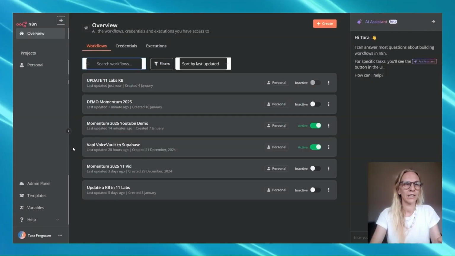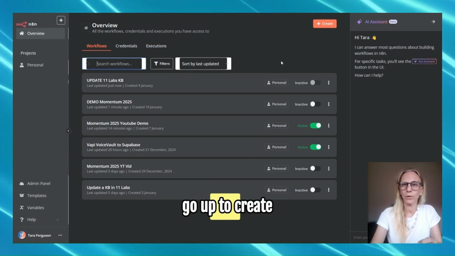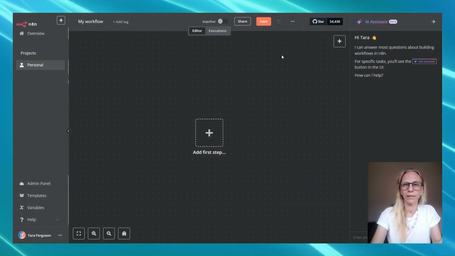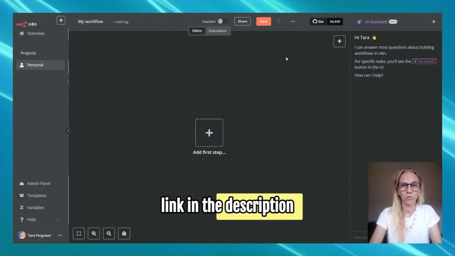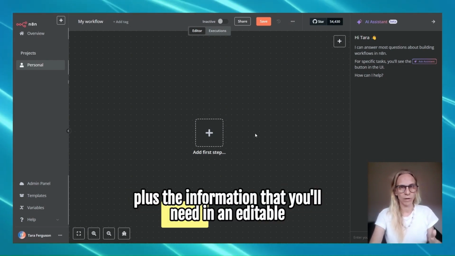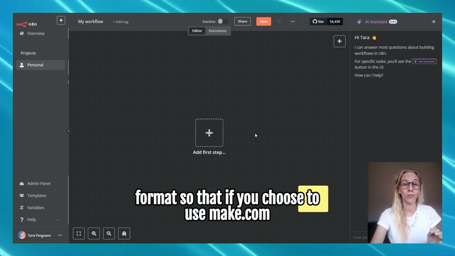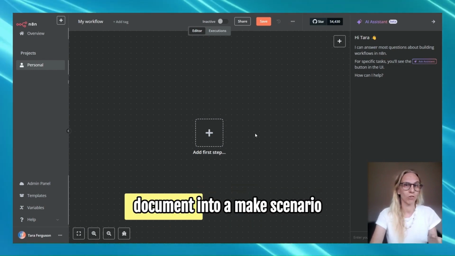So here in the N8N projects dashboard, we can just go up to create a new workflow in personal, and we've got a blank slate here. Now, you can get this template by checking out the link in the description. I've got all of the resources plus the information that you will need in an editable format, so that if you choose to use Make.com, you can actually just transfer the information from the document into a Make scenario.